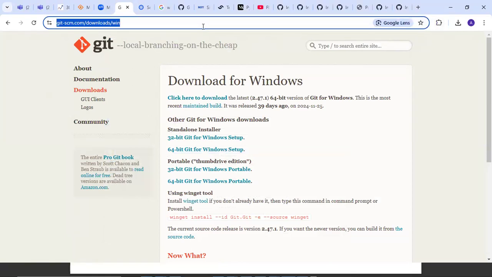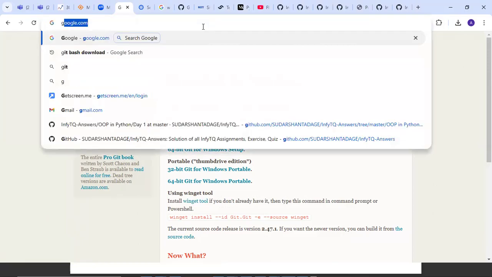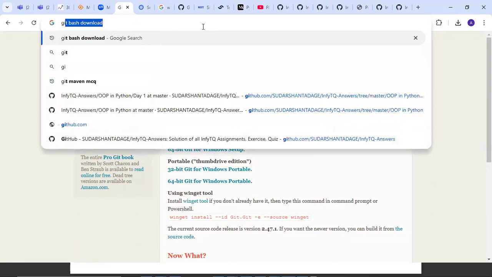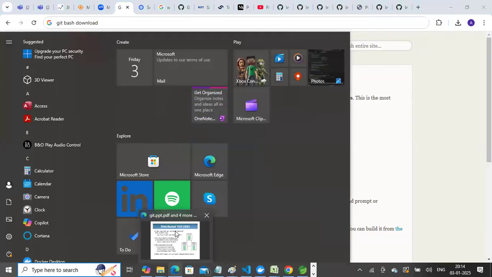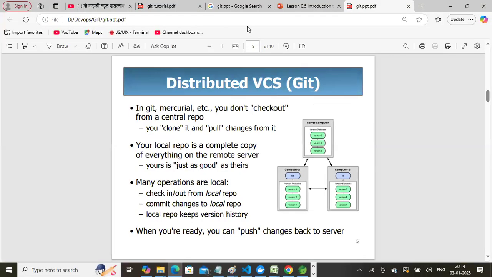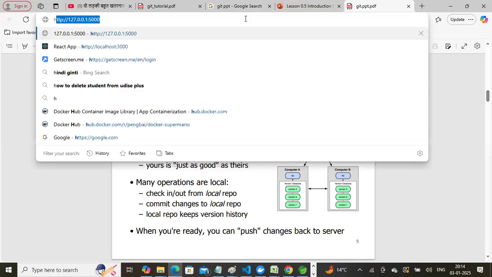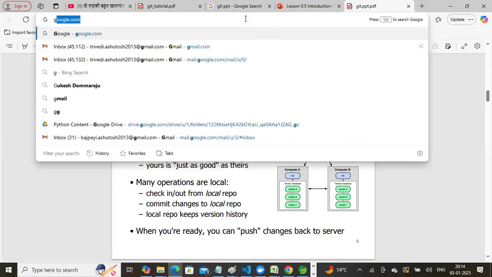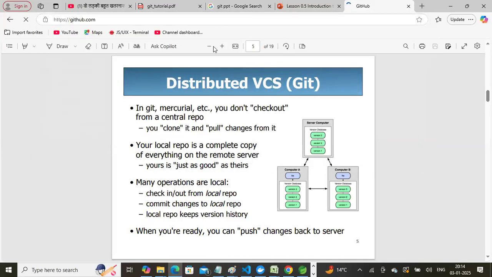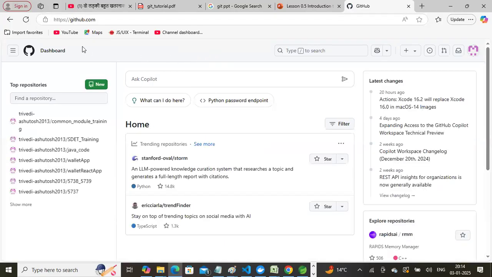Here we have a central repository. You can search GitHub and go to GitHub. Let's open our GitHub also. GitHub you can use to make a central repository. So this is github.com. You can open github.com and first you need to make an account. In my case, I already have an account.